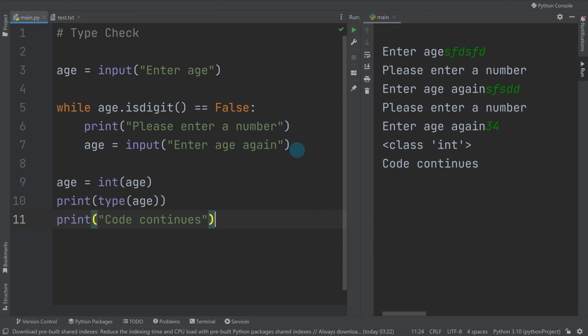So that's a way to do a type check. That's one example. It's quite a common one of how to make sure they type in numbers when you want them to type in numbers and they don't break your program.